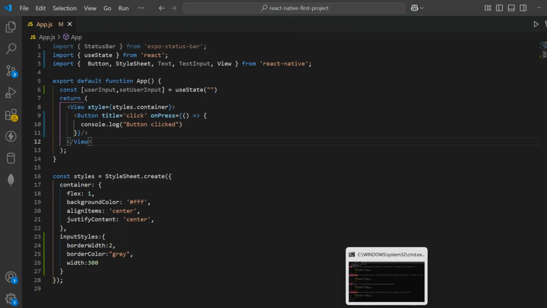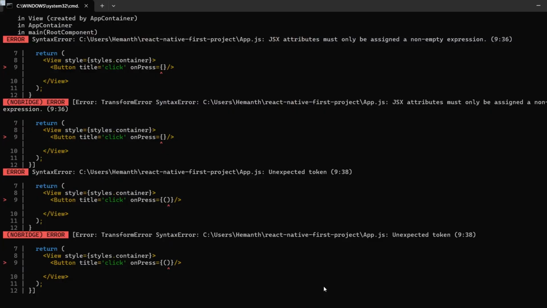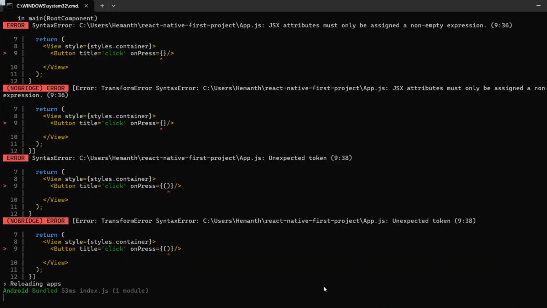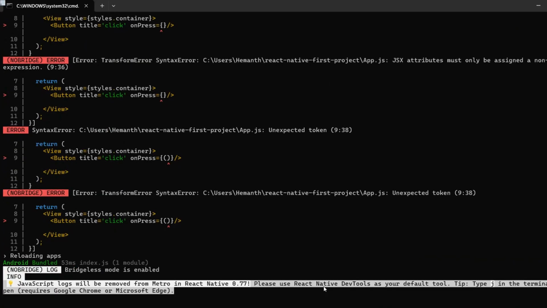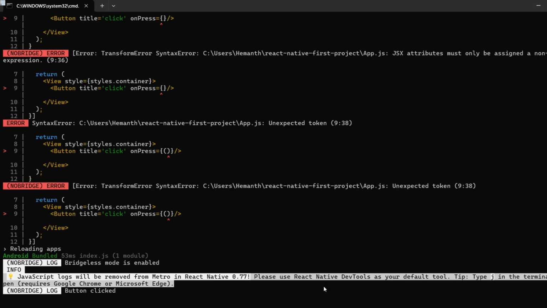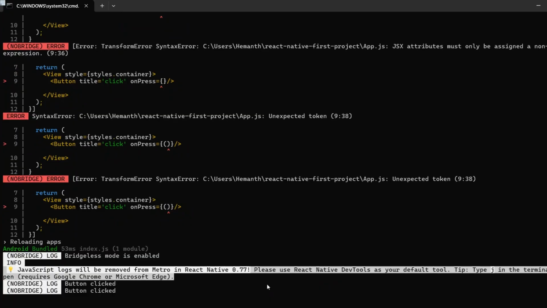So let me open the command prompt. Let me reload the app by using the R key. From my mobile, I'm clicking on the click button. As you can see here, we are getting button clicked, right? I'm clicking again from my mobile on the click button. As you can see, it is showing button clicked.